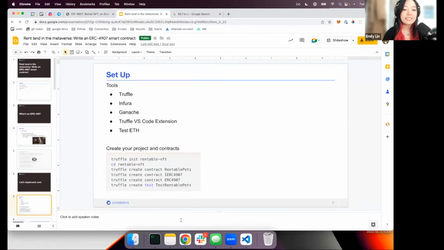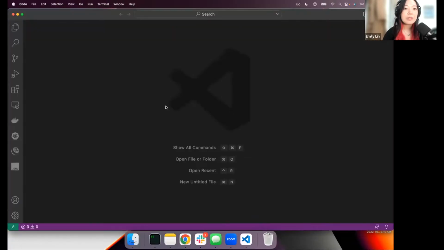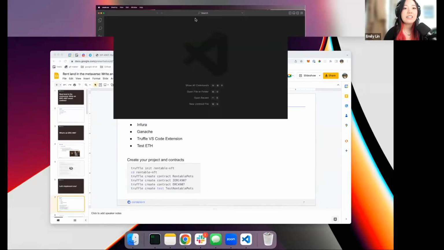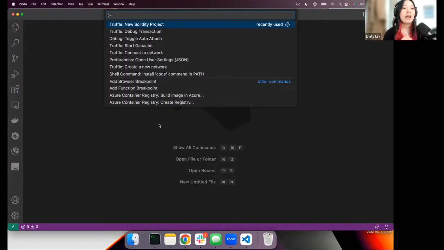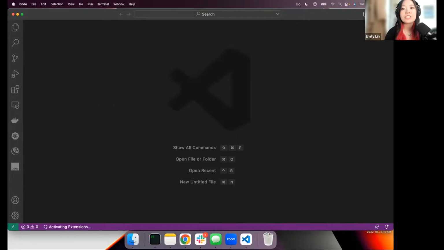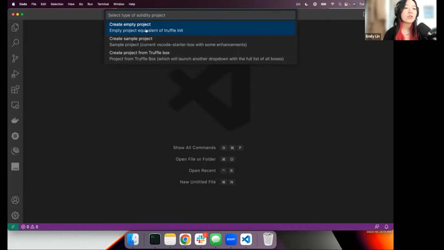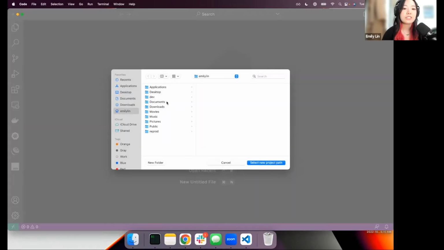So let's get started. I'm going to open up VS Code. As I said, you could start the whole process through here. If you download it, I just did a Command-Shift-P. It'll bring up a new Solidity project. You have three options here: a Truffle init, which is just a blank project, a sample project with some stuff, and then Truffle Boxes, which I will touch upon later. But we're just going to do a really simple empty project.